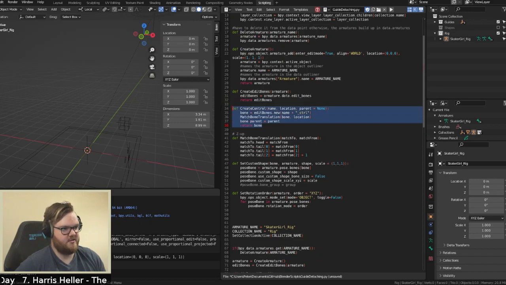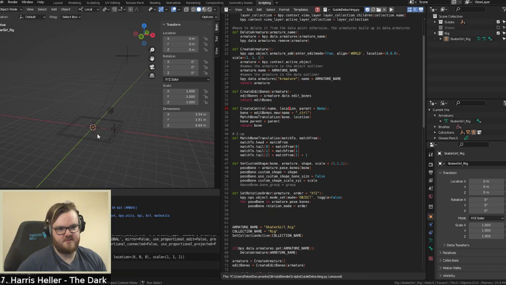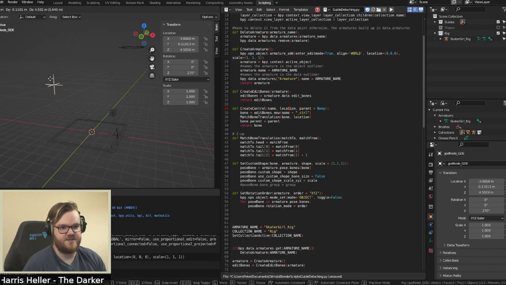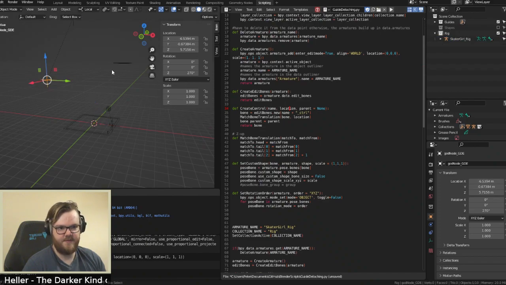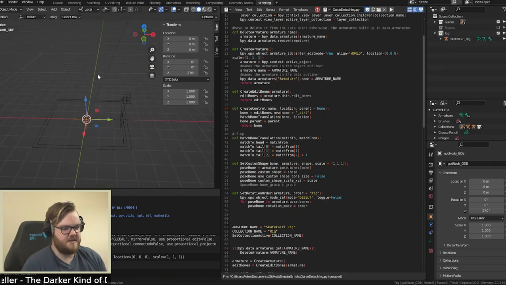This just creates a control. You know, I give it a name, I give it a location, which is just going to be mostly these guide objects kind of things. So if I update this again, everything should move up. I think I'm just getting the matrices for those.